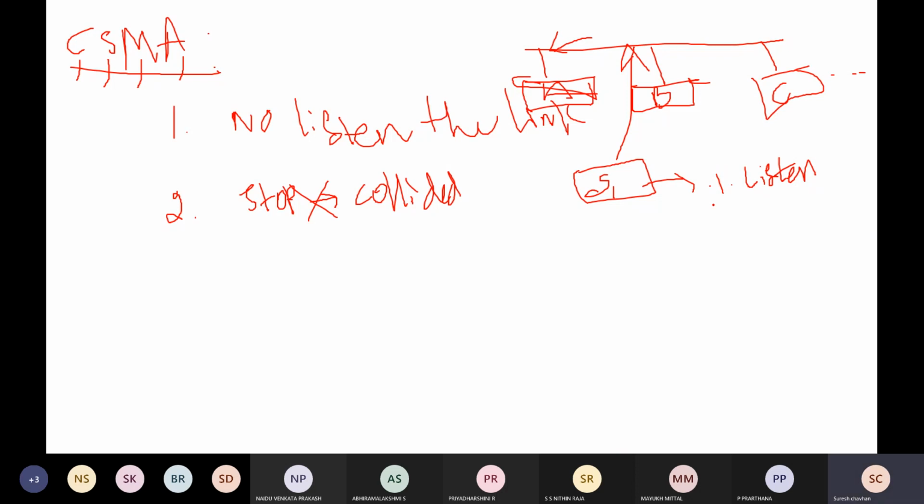Here CSMA reduces the possibility of collision. In the previous case, we were not reducing the possibility of collision. In CSMA it can reduce the collision, but it cannot 100% eliminate it. Okay, so we'll see one example of how CSMA works.